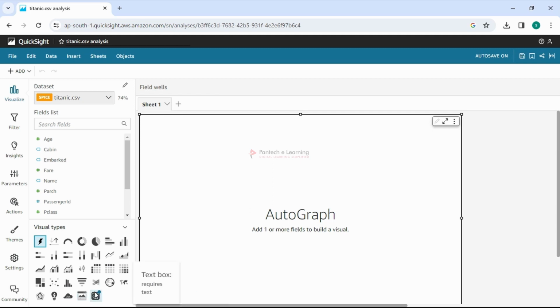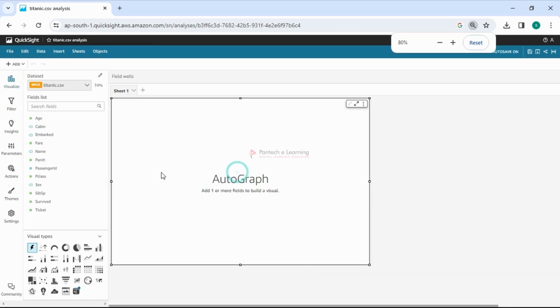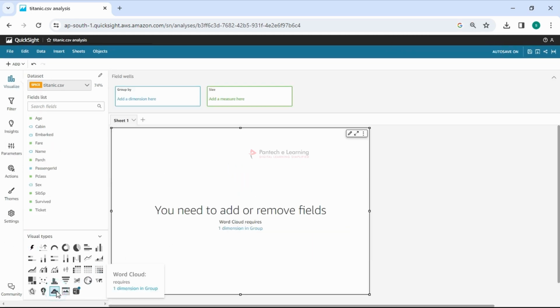If you have coordinates, you can get a globe map and all. You have points on map, filled map is available, and line chart, bar graph, scatter plot, everything is available here. Word cloud is available. So for example, I'll try this word cloud. For that, you could select this available graph, and you have to click the type of it.